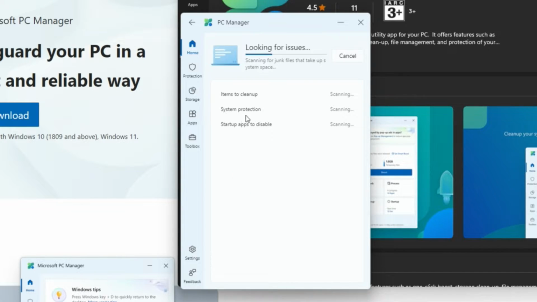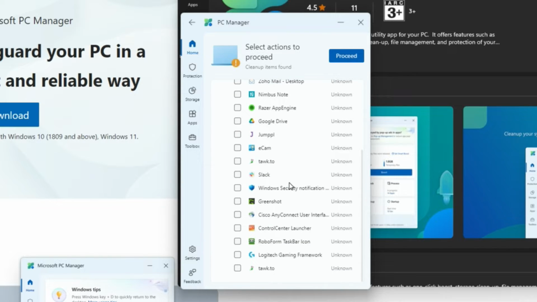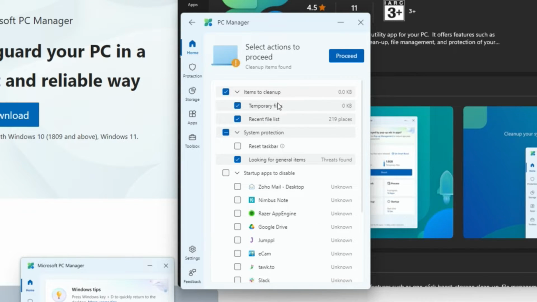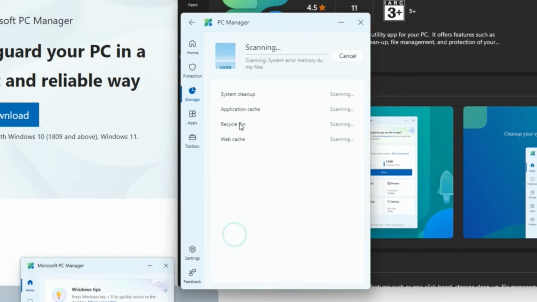Let's do a health check. Okay, so there's quite a few things. We've already done the cleanup. Startups you can disable. So really not much to do here. Processes, it's already done the. What about this deep cleanup?